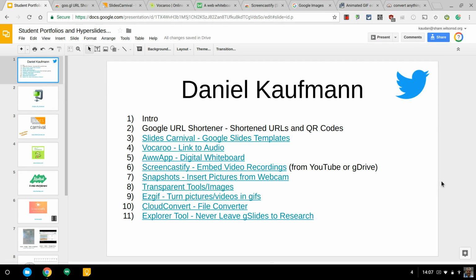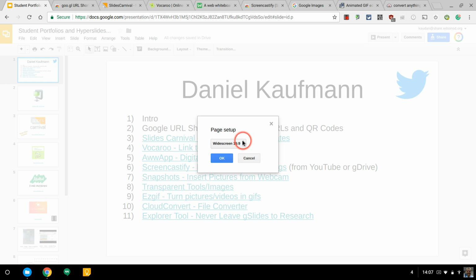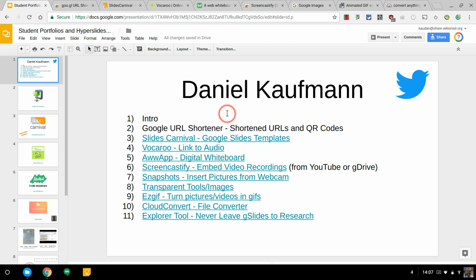We're going to take a look at using Google Slides for student portfolios, or Hyperslides, whatever you want to call it, as a way for kids to gather resources and information they've created, kind of one-stop shopping. The first thing I'm going to show you, if you didn't know this: File, Page setup. You can change the size of these slides, and you can change them to custom if you wanted to. You can make them 8.5 by 11 if you wanted to make it like a sheet of paper.